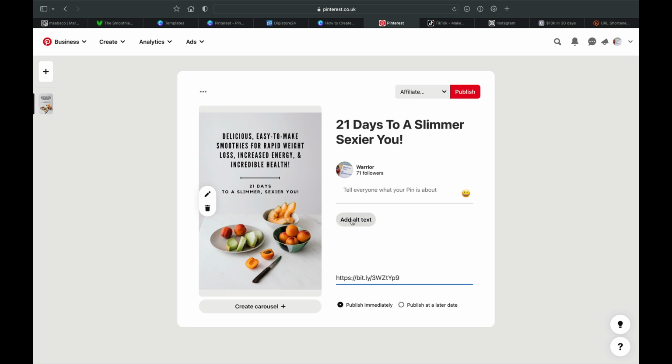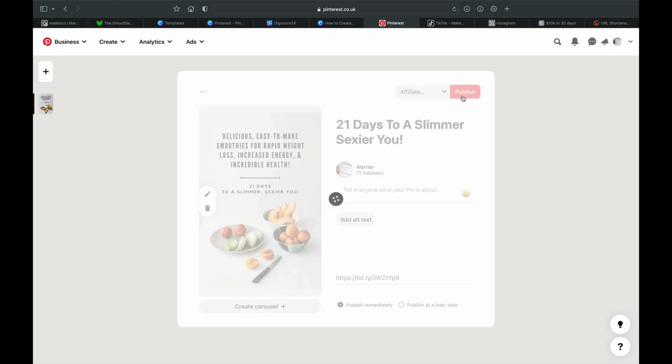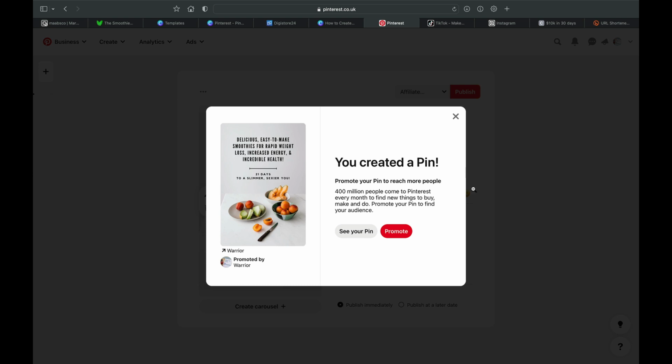Now you can write text there or add alt text. You don't have to do that at the moment. And you can add more if you want more pictures there, but I don't want to add more pictures. I'm happy with this. I'm going to publish it now. Publish. Okay, now you've created it.